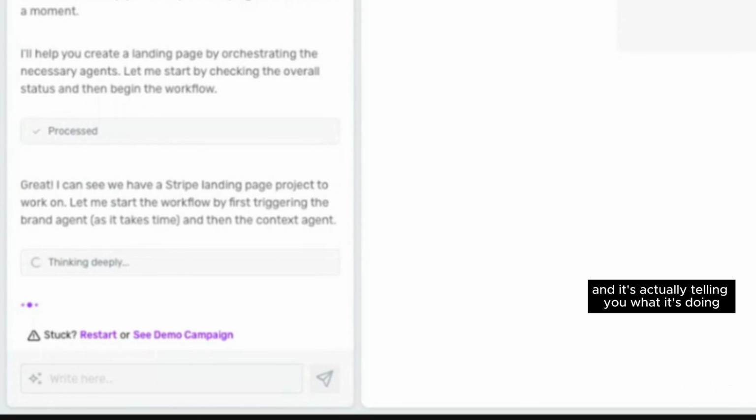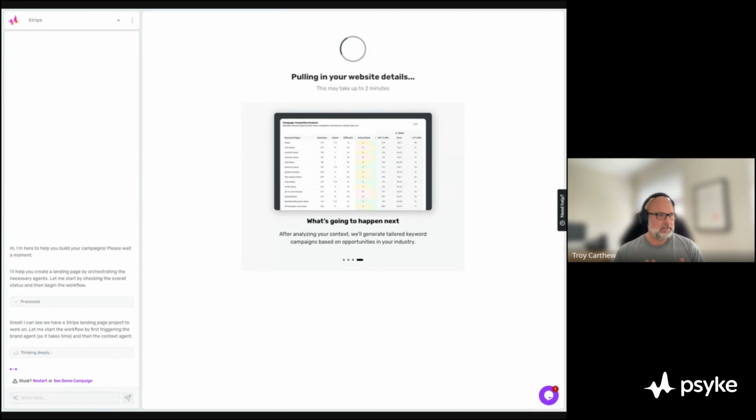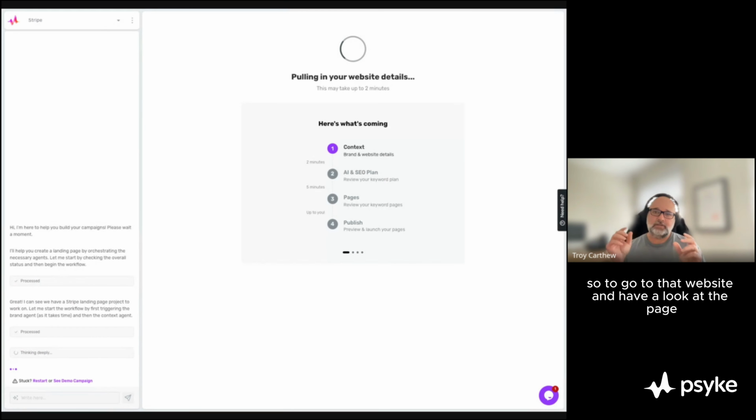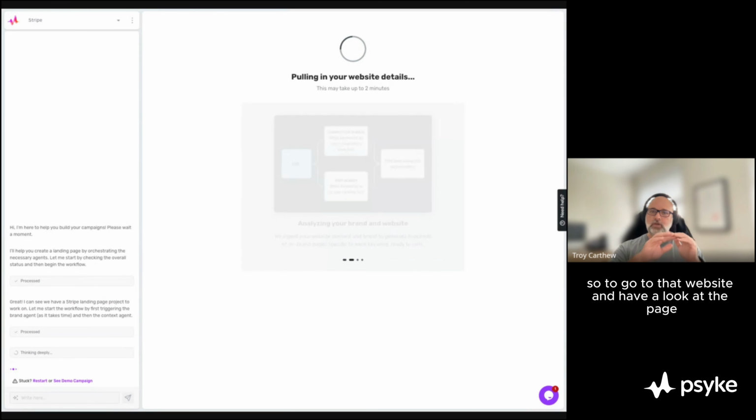And it's actually telling you what it's doing. So right now, it's going, okay, I'm going to go and have a look at that URL, and I'm going to do a few different things. The first thing it's doing is it's kicking off the brand agent, so to go to that website and have a look at the page.